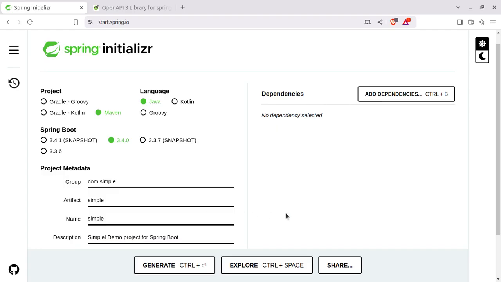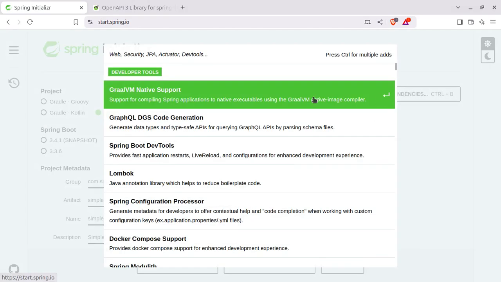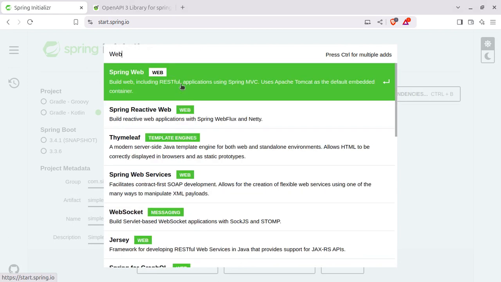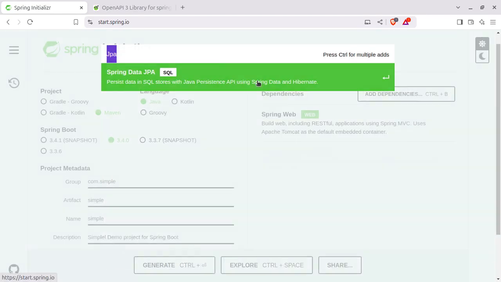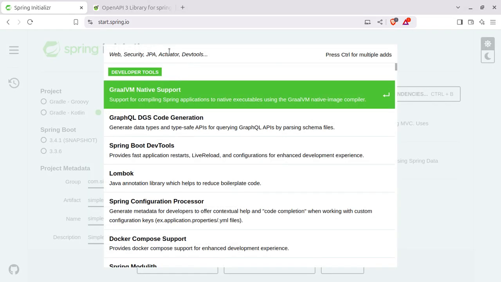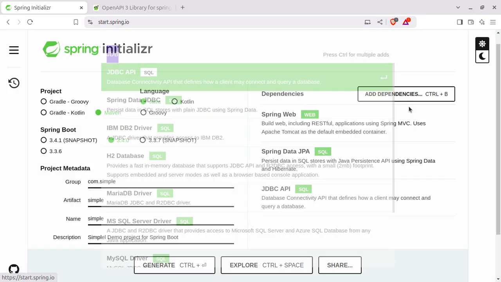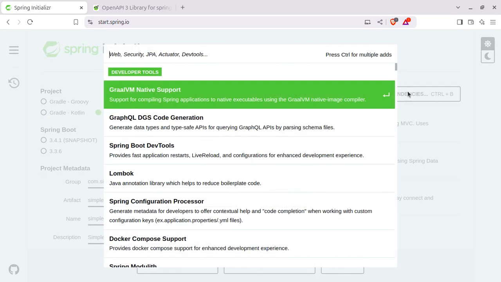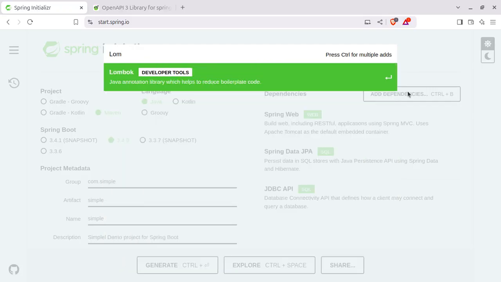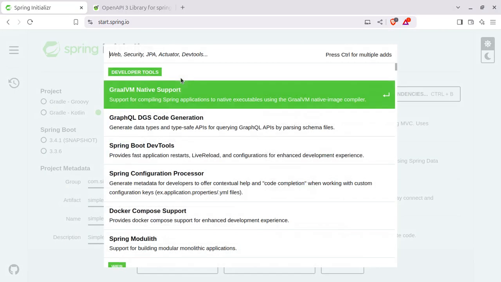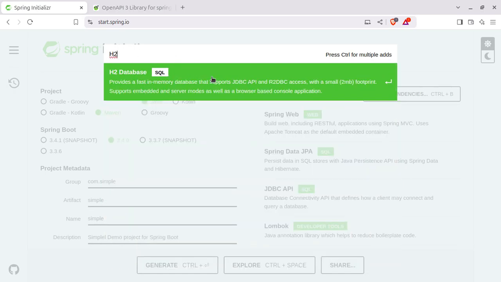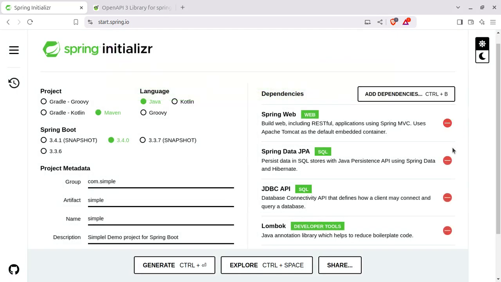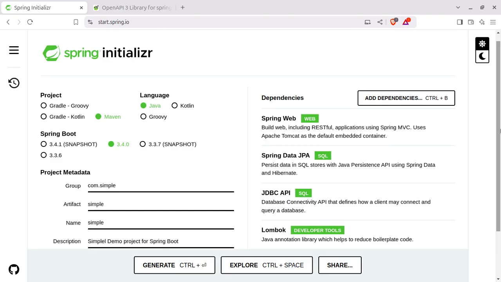So I have to add some dependencies, like Spring MVC or web. So Spring Web, then I have to add JPA repository. I will add JDBC. Then I have to add Lombok. I can add H2 database. It's an in-memory database. So everything is okay.